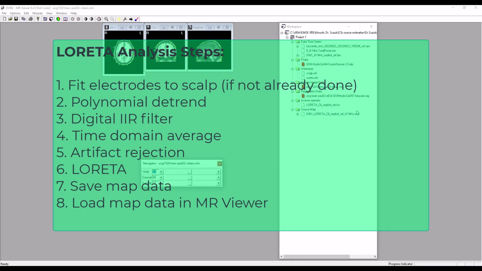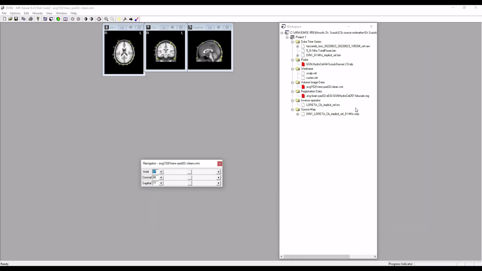Oh, the probe showing here, by the way, is this one, which I don't believe I saved. But it's not going to be a problem on the MR Viewer side because we're going to view the map that was created from the EMSE source estimator. So it's not going to be recalculated here. However, we could have resaved the probe at the time that we fit the scalp. Or we could also fit the scalp here if we want.